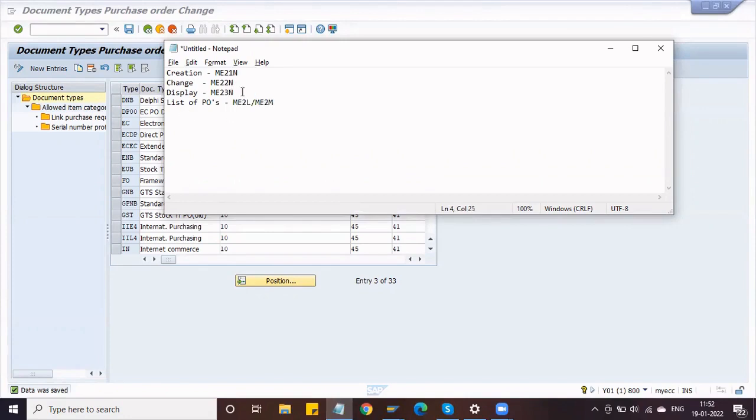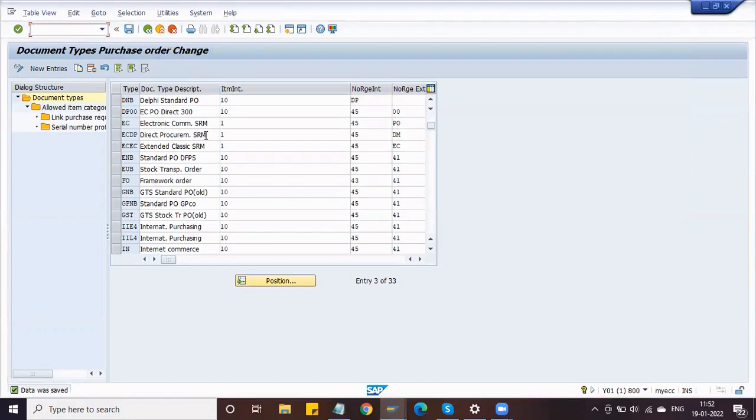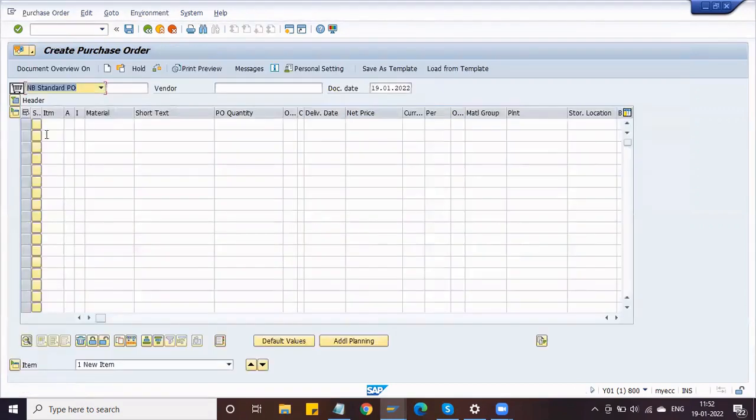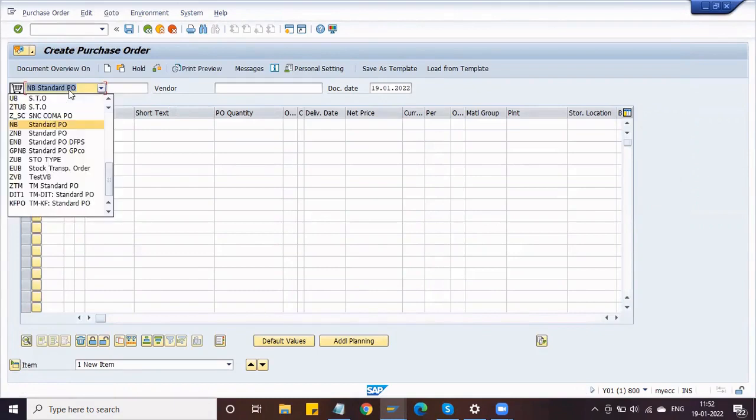Okay. Now let's go and create a purchase order. /n to kill this current window and open in the same window. Yeah, ME21N. Enter. Just like purchase requisition, it will be having some document type. Please select ZNB.